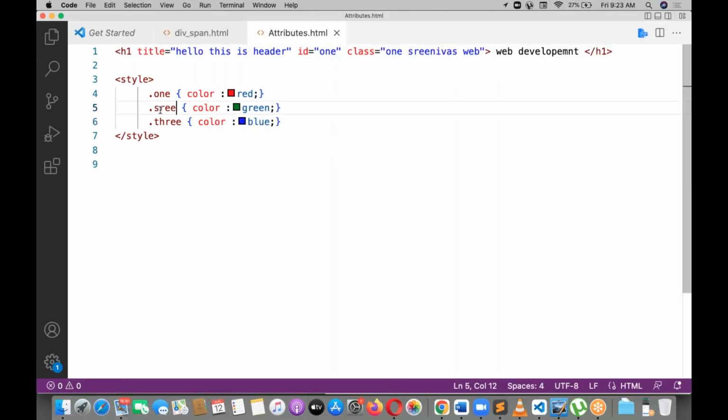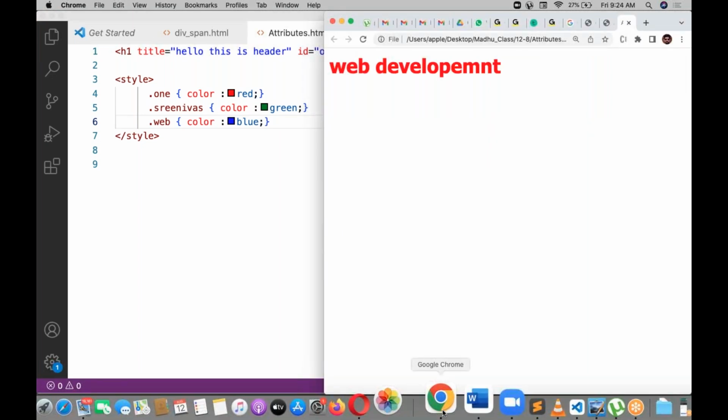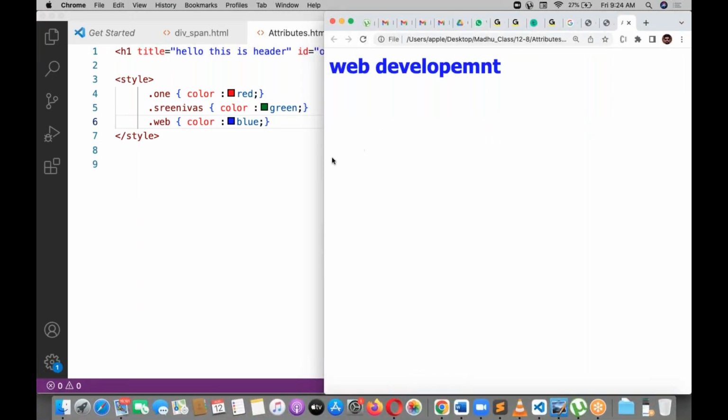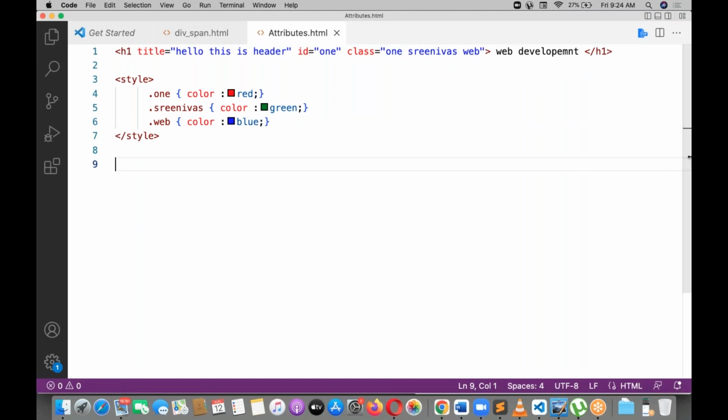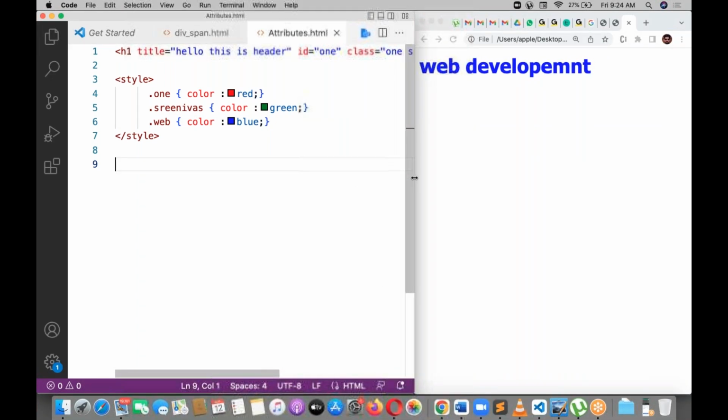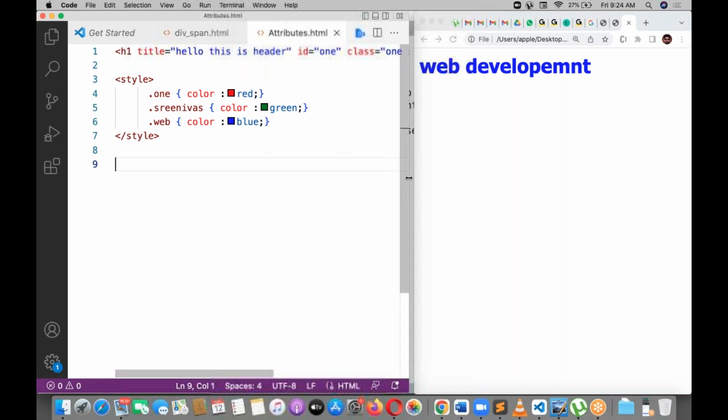Okay, let's give Srinivas now. Let's give web now. Web is the last class, right? Last line is first execution. Then obviously the last line is blue color. Last line is web. Obviously I can see blue color on top of the browser.